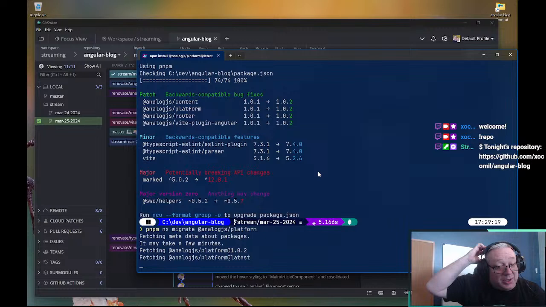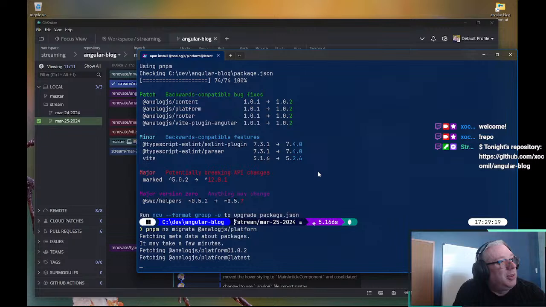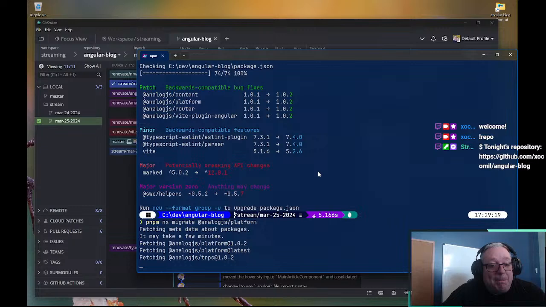Analog upgraded, NX upgraded, and then the Angular CLI also upgraded along with the schematics. And I had a meeting that ran right up until I usually get ready to start streaming. I decided to grab some dinner because I was very, very hungry. Hadn't had a chance to eat. I'm just finishing up the stuff that I typically do just before stream.